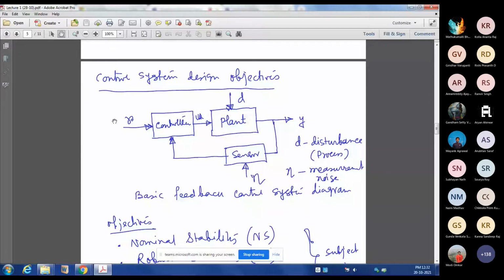Okay, in missiles also, in launch vehicles also, we try to follow some trajectory, right? So we generate some guidance path which the launch vehicle or missile should follow. That is a reference command. So u is the controller output, also called the control input.